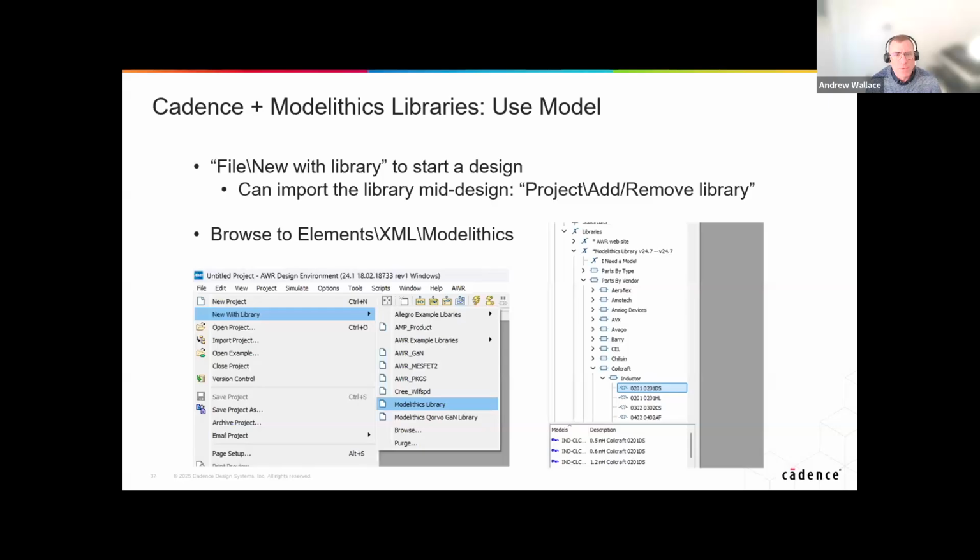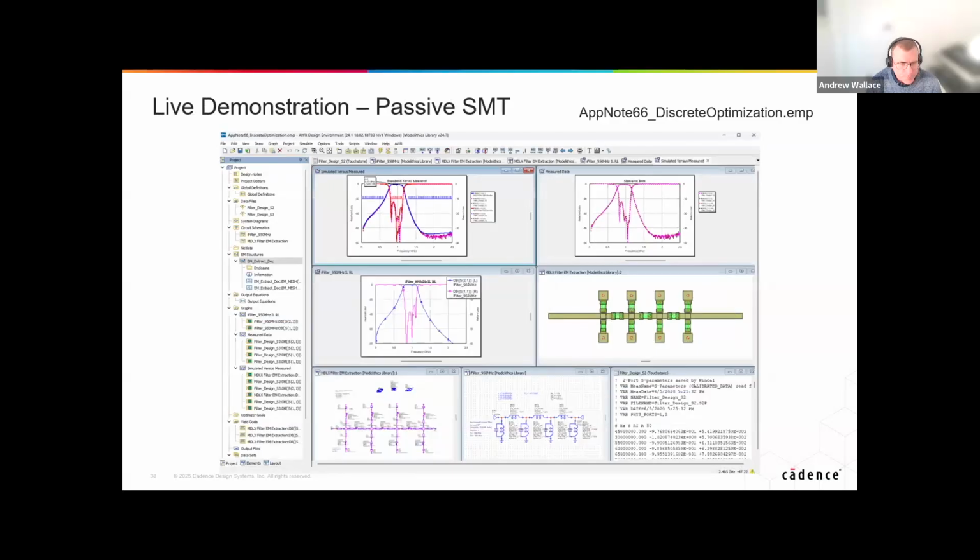Under the pull-down menu for Project, Add Remove Library, you're able to add it partway through a design, and that will bring in the library list of components from Modelithics. And once again, you browse to the Elements XML folder and the Modelithics libraries themselves. So a slide there just to help you complete this if you wish to do this after the webinar.